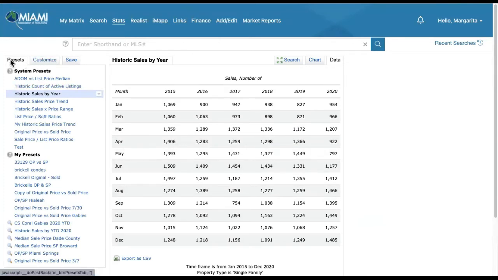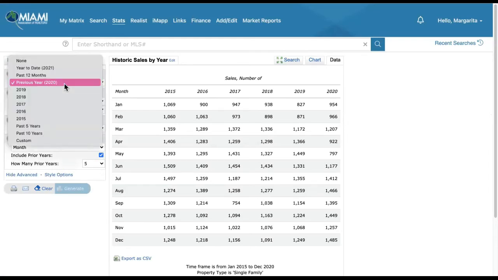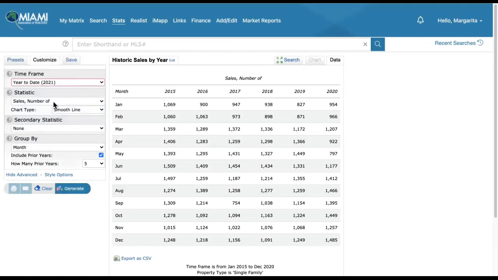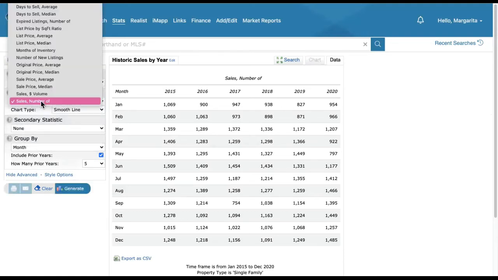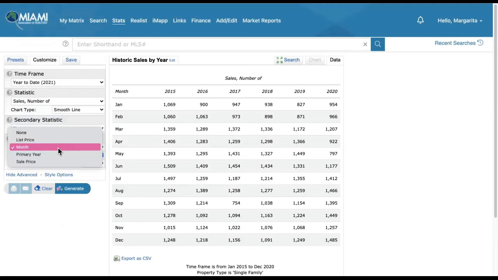Well, on the left-hand side, you'll notice that it says presets, which is what we've been working with. But if you click on customize, you can then tailor those presets a little bit. So right now, it's only giving me through 2020, but I want year to date. So I want through 2021. The statistic, right now it's the number of sales. The chart, you can change the chart if you want. You can add in a secondary statistic. You can group it by month, by year, include prior years. How many of those years? 5, you can go back to 9.